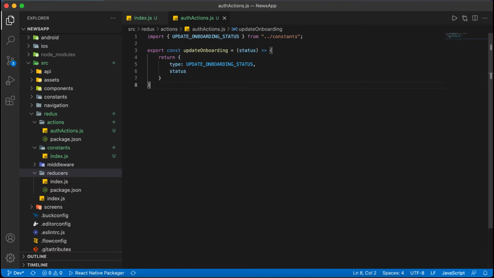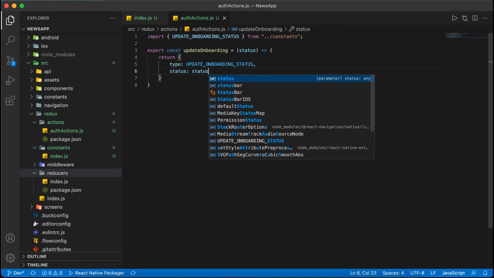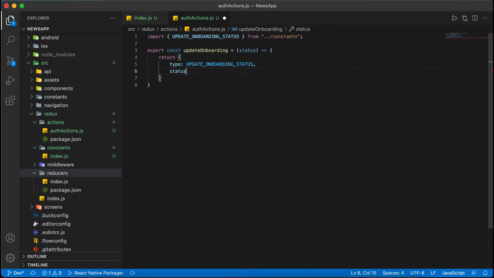By writing just status, that means it is taking the parameter as status with the value that is coming from the status. Okay, fine. So let's create the auth reducer file here.